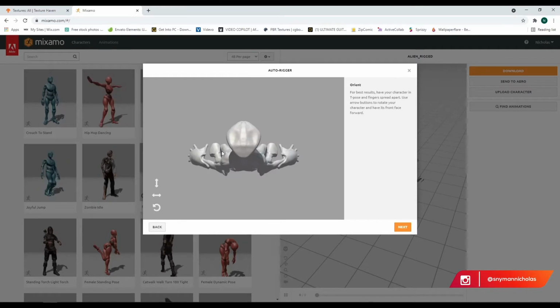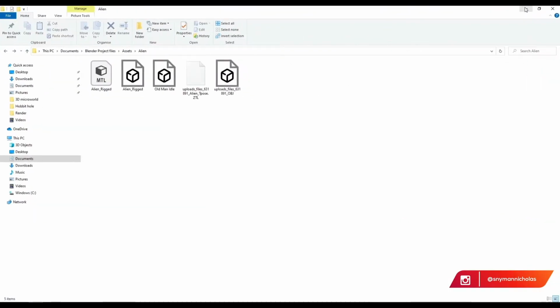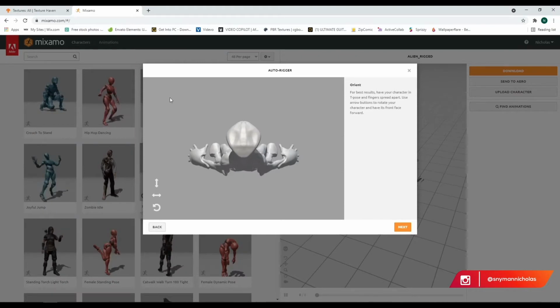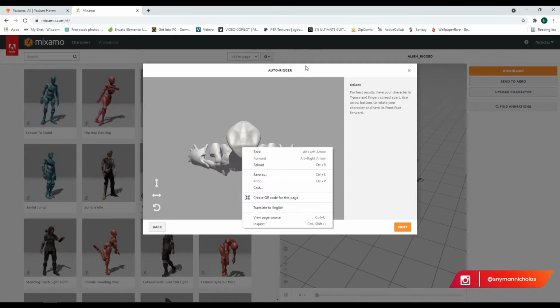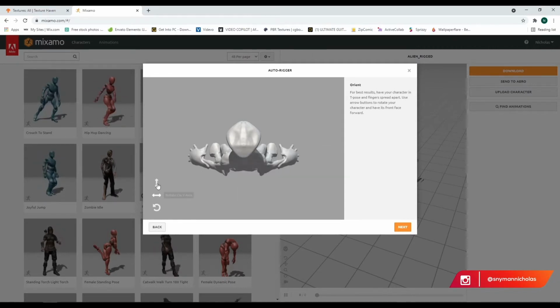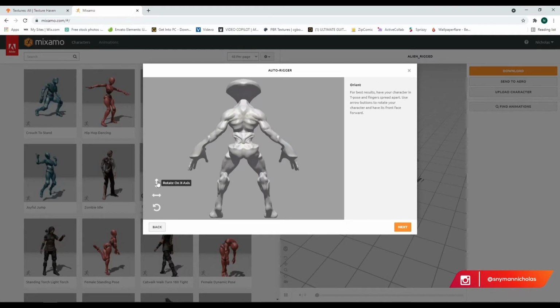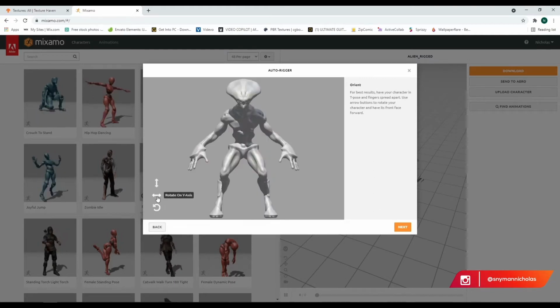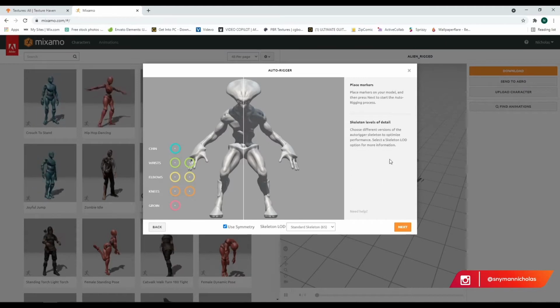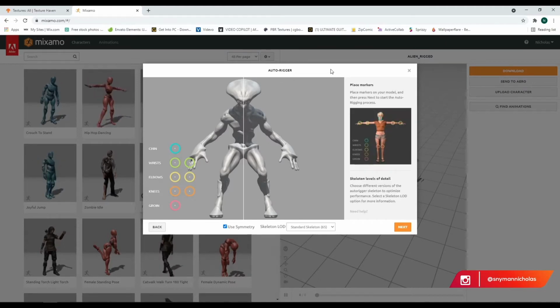Okay guys, so let's have a look here. Now we've loaded it, the program has loaded our character, and I'm just going to rotate it to face us. All right, here we go. Next. Cool. Now this is called the Auto Rigger.